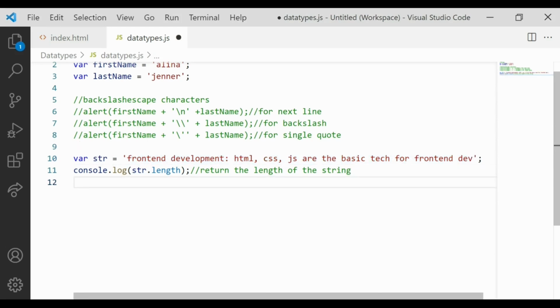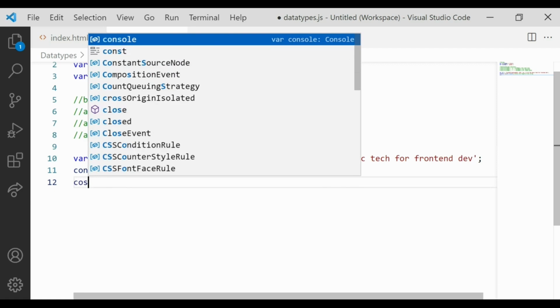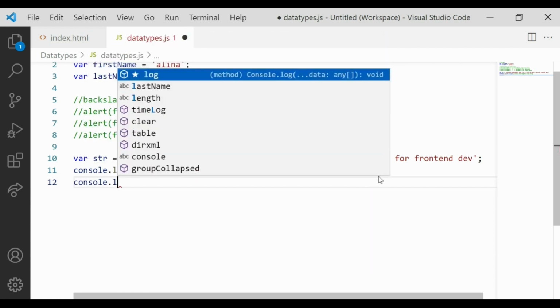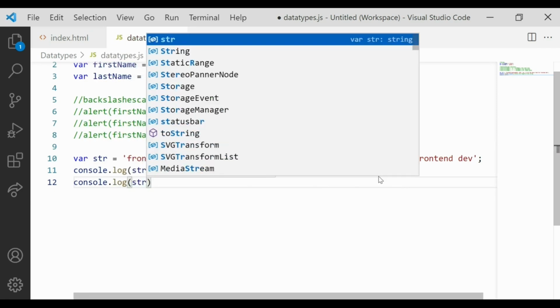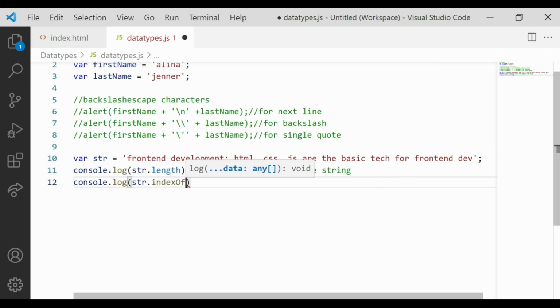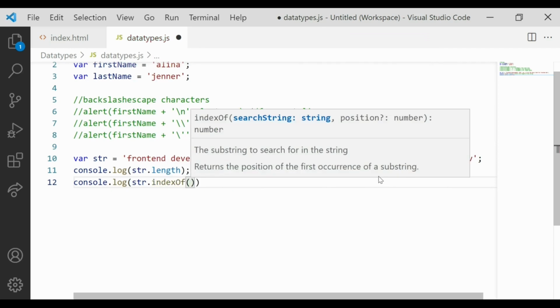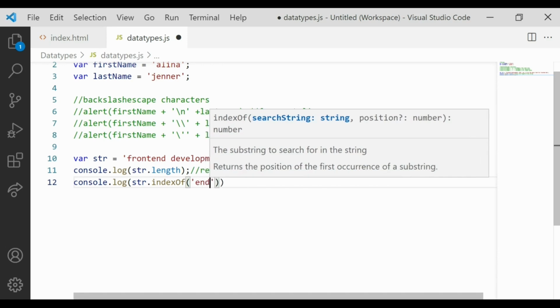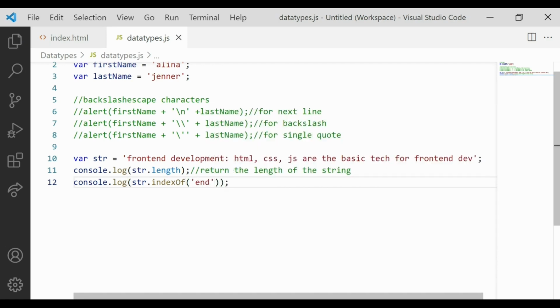Now we have predefined methods as well. Just do console.log of string dot indexOf. This indexOf is going to return the first occurrence of the specified text in a string. Here you have to specify the text. Let's say I'm entering "end". If you see, "end" is here once, and here again, so it is twice, but it is going to return the index of the first occurrence.